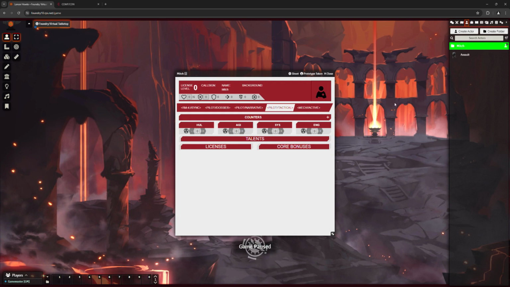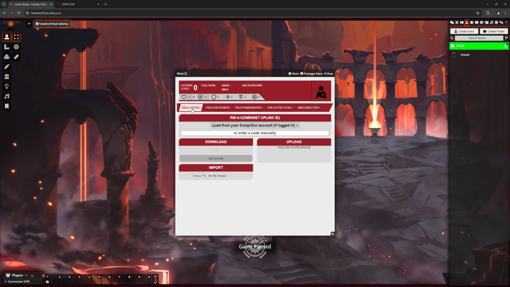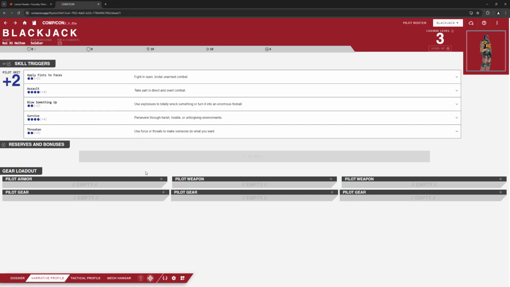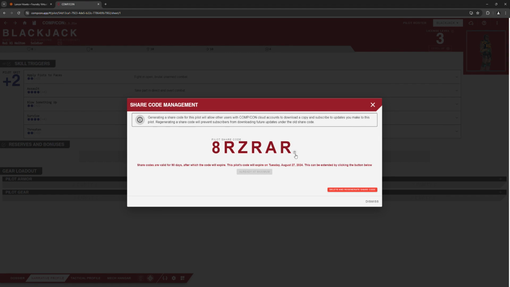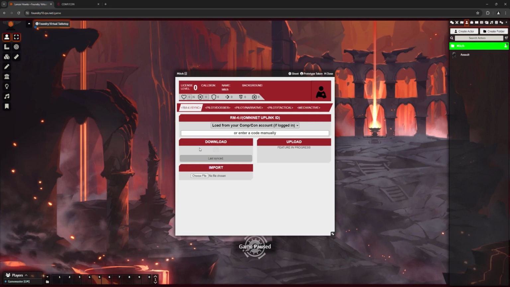Let's click the sync tab. Here you can put in a share code, and once you have the code input, we're going to get one from CompCon. And once you've put that in there, you need to click outside the field, and then you can click the download button.